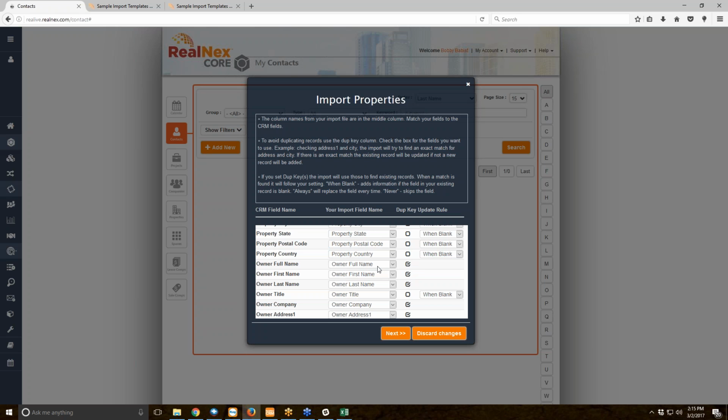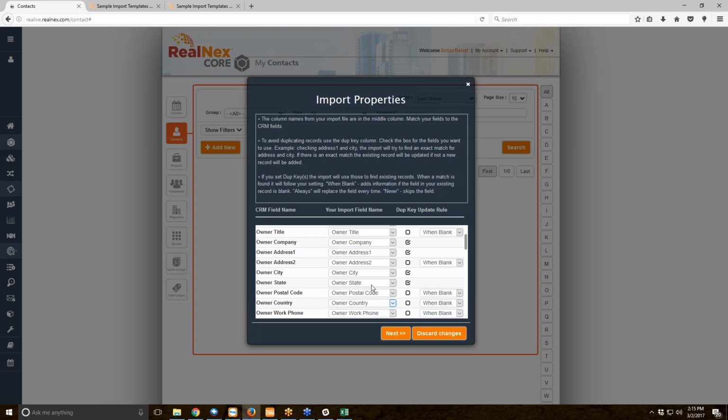In this case, on the owner's fields, it's checking for duplicates based on the owner's full name, first name, last name, company, address, city, and state. Every time it imports a row for a property, it'll then try to import a row for the owner contact. When it does that, it'll check all of those fields against what's already in the database, plus anything that's been imported up to the point that we're at in the spreadsheet.